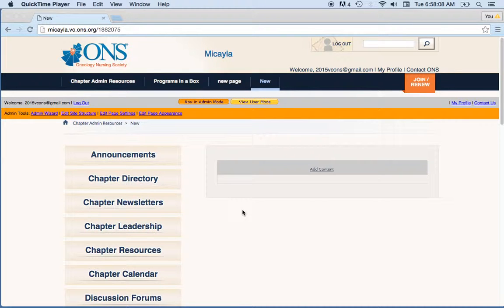Today, we're going to be going over how to add an RSVP form to your chapter site. This can be used for chapter meetings and other events.